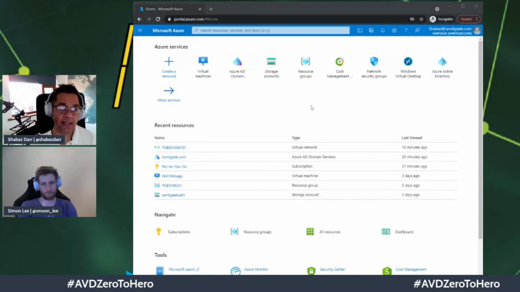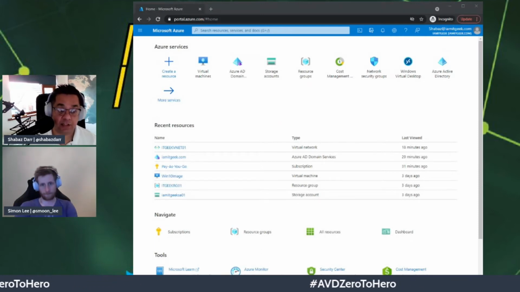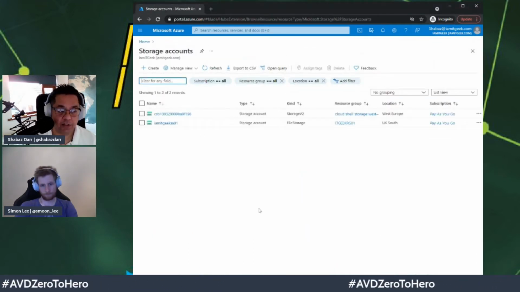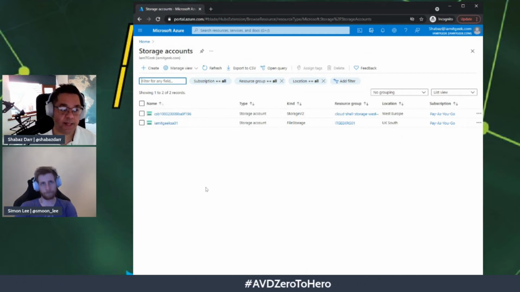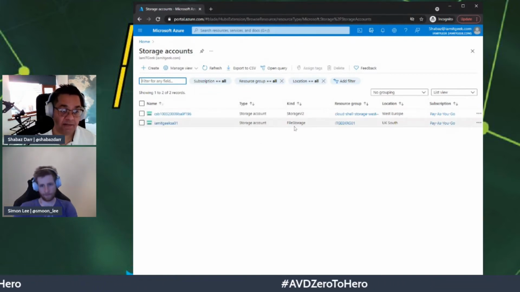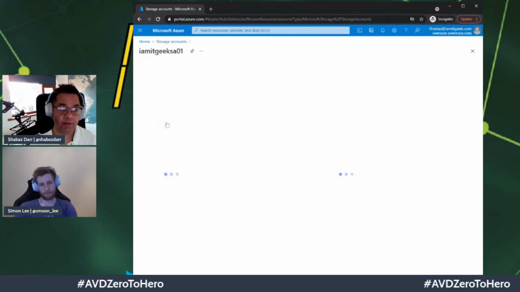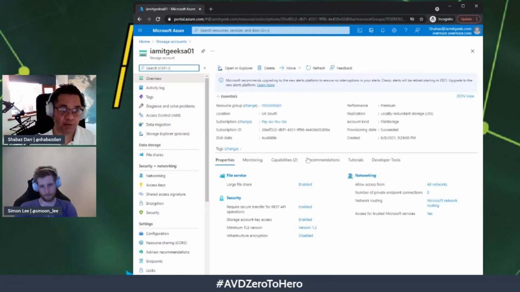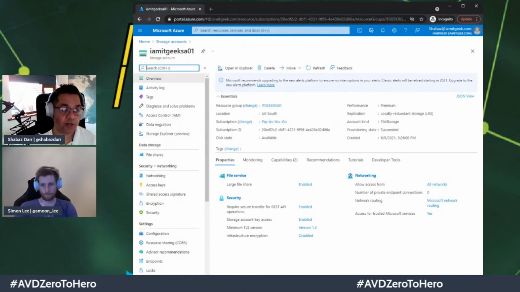Here we are, Simon, back in the Azure AD tenancy that I've got. We want to jump straight into the storage account because we are going to be creating our Azure file share for the FSLogix piece. This is, remember, the Am IT Geek SA01 storage account that we created. And if you remember, it's file storage, so it's a performance Premium tier storage. Yeah, Premium storage, exactly. We've not touched this since we created it. You said premium storage, well remembered.